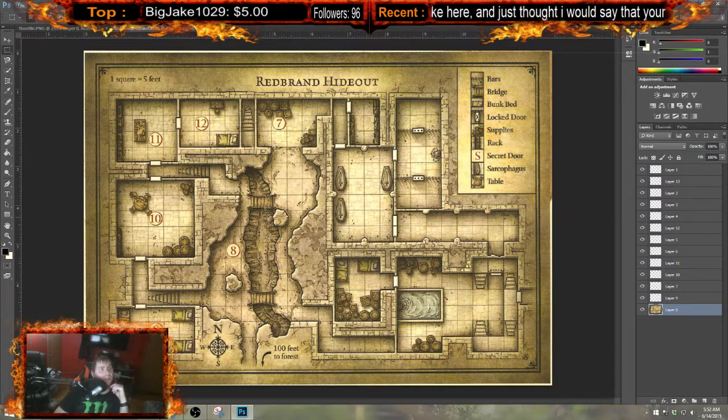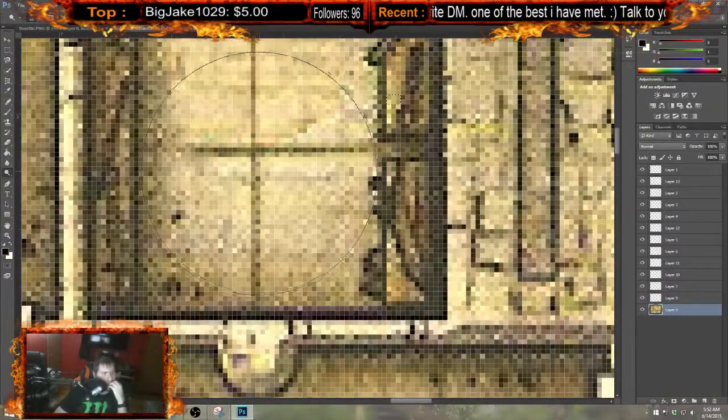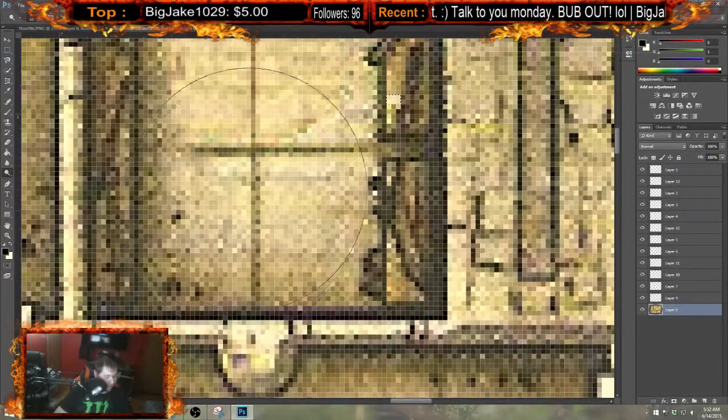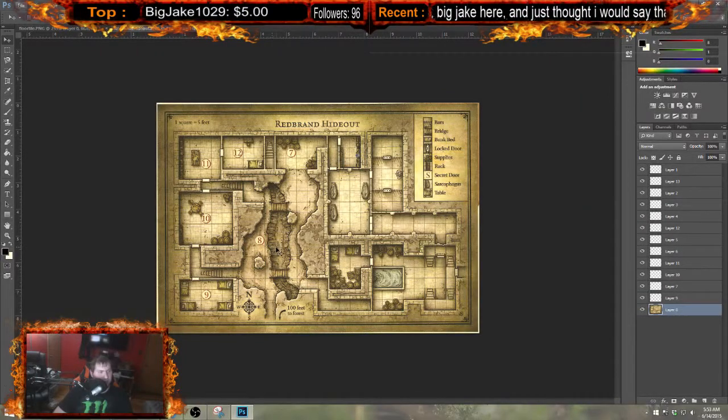The dodge tool. I've never used the dodge tool. What does that do? One of my viewers recommends a dodge tool. Doesn't do anything. What does the dodge tool do? Does it tell you? Nope. Alright, so I just won't use it. It looks good as it is. It's fine.